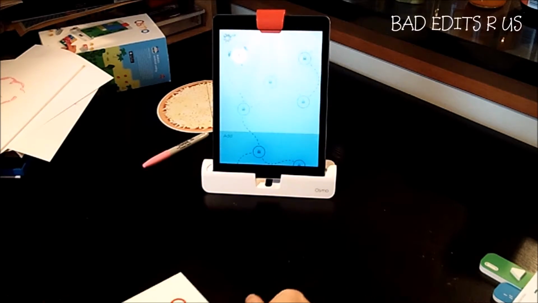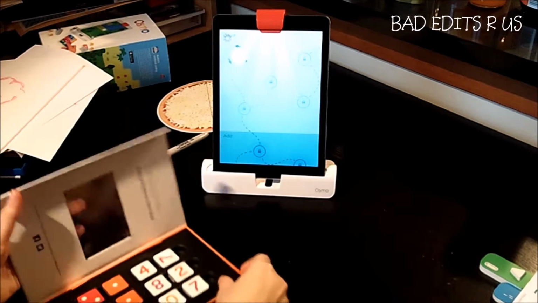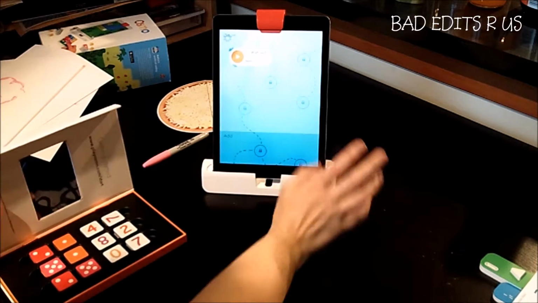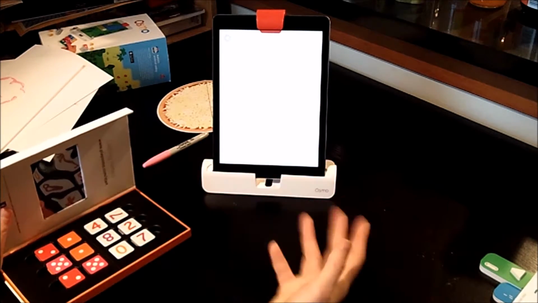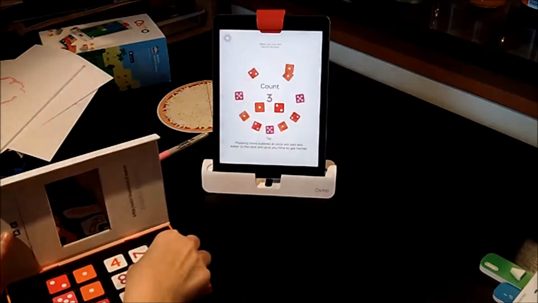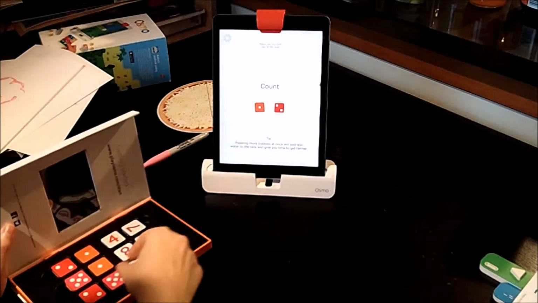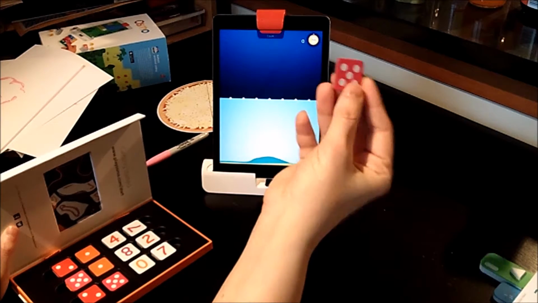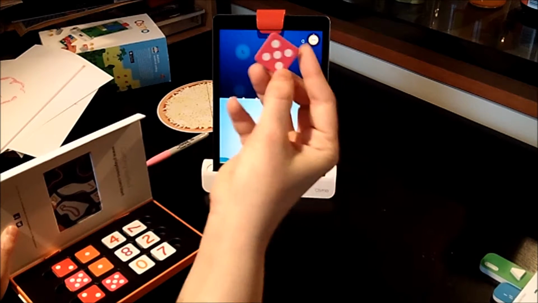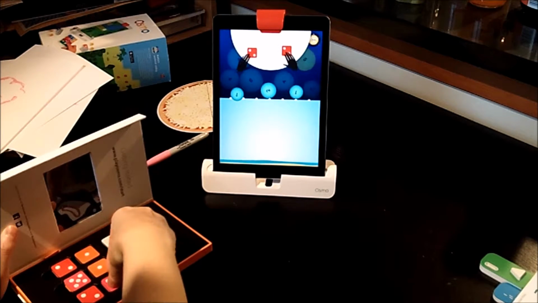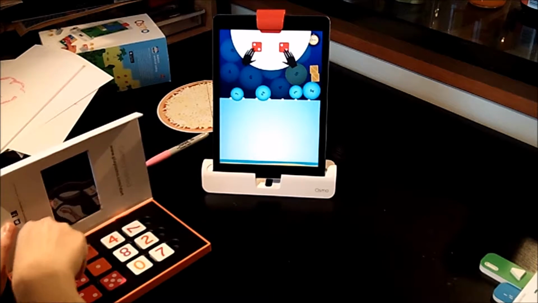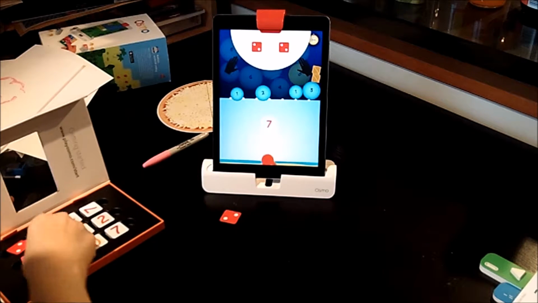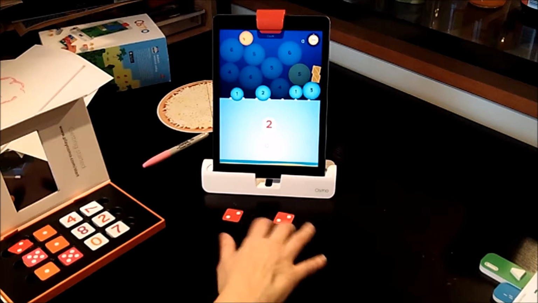Osmo numbers. This is for younger kids. It's kind of an underwater idea. And again, it gets harder as it goes. You start using actual numbers. But it starts off with dice shapes. So it starts off, it's great for young kids. It's asking me to put two little dice there. One, two.